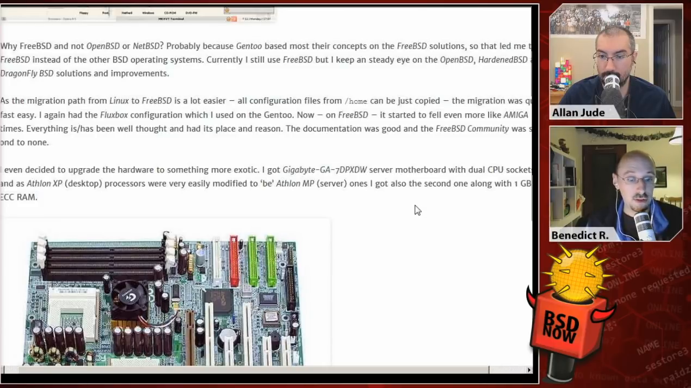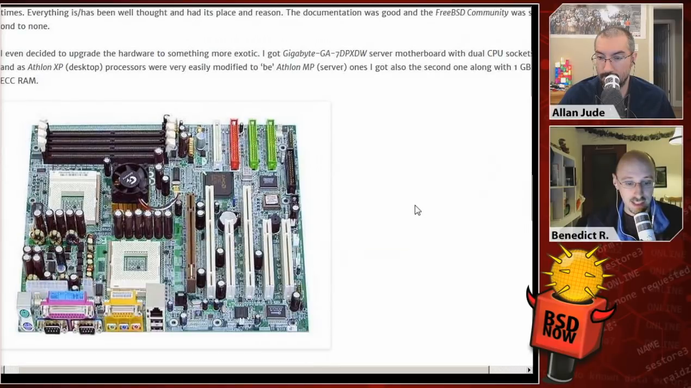And as the migration path from Linux to FreeBSD is a lot easier, all the configuration files from /home can just be copied. The migration was quite easy and fast, and he again had the Fluxbox config files, which he used on Gentoo as well. And now on FreeBSD, it started to feel even more like Amiga times. So yeah, everything is and has been well thought out and has its place and reason. Documentation was good, and the FreeBSD community was second to none. And so, after a little bit of experimentation and programming, he also provided some software back that we covered earlier, like the beadm tool. So that's a nice story.